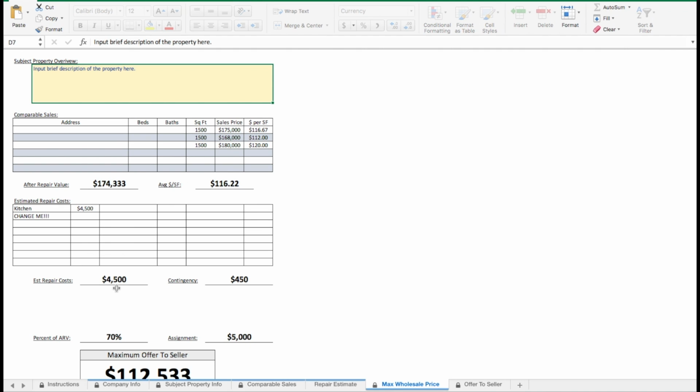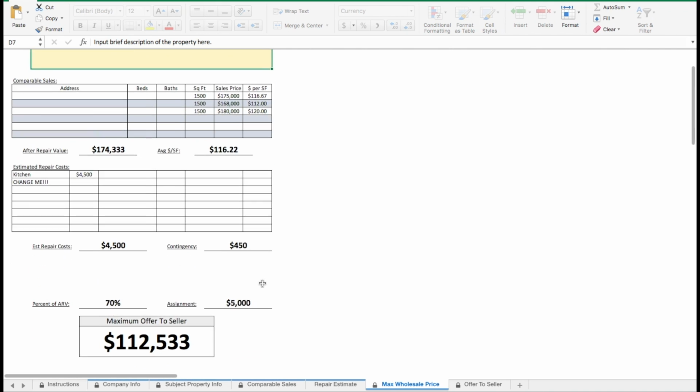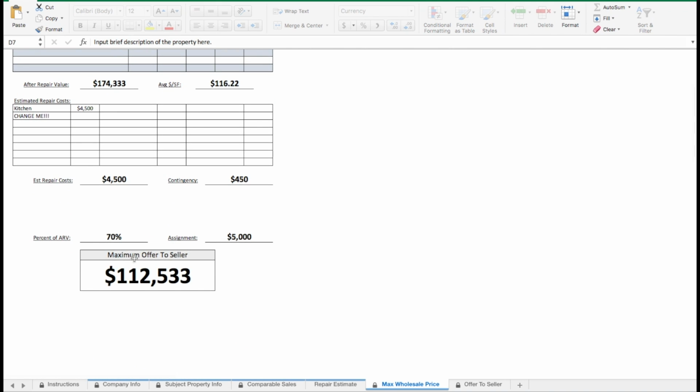And then it also shows the total repair costs, any contingency amount, which is usually 10% of your repair estimate, the ARV that you typed in on your company info page, and your assignment fee that you also typed in. So on this one here, as you can see, with $4,500 in repairs and a $5,000 assignment fee at 70%, your maximum offer to your seller is $112,533.